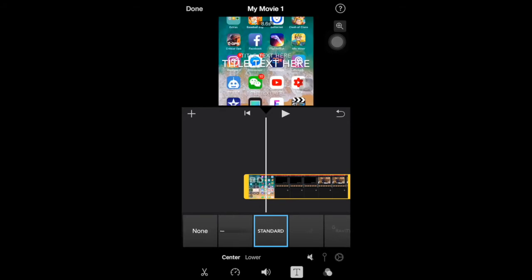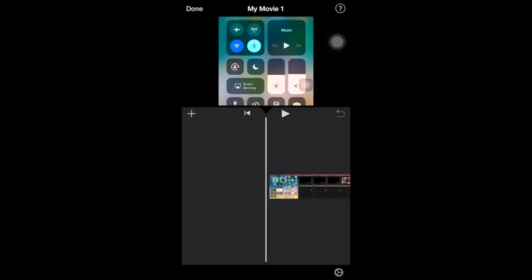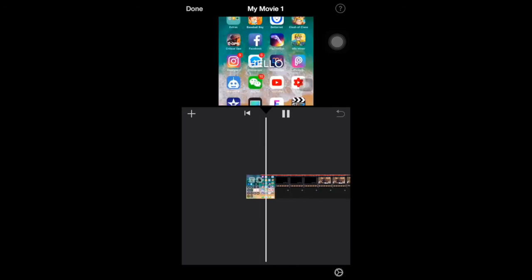Now if you want to write on your video, your YouTube videos, like you want to start it by saying hello, you can add text like write hello, and just delete all the other texts. Okay, so now we're done. Now when we start it, there will be hello on the screen.